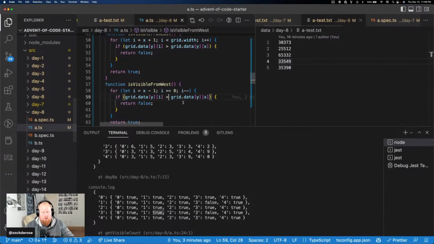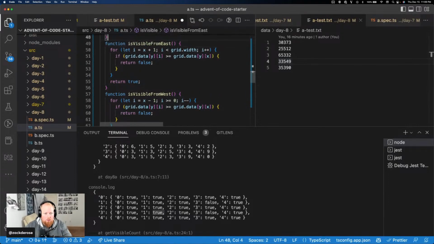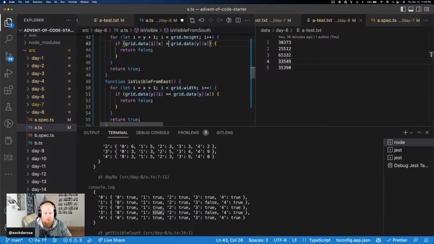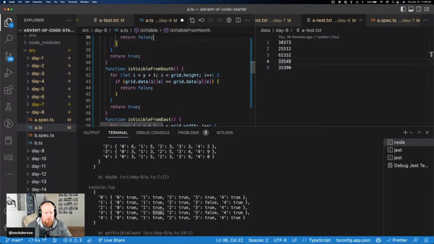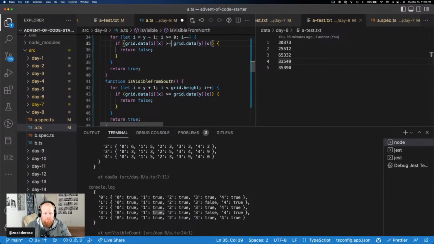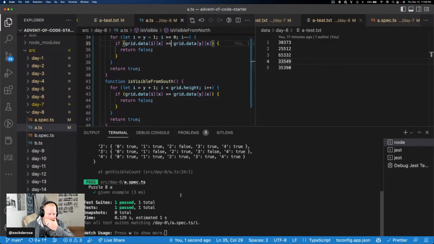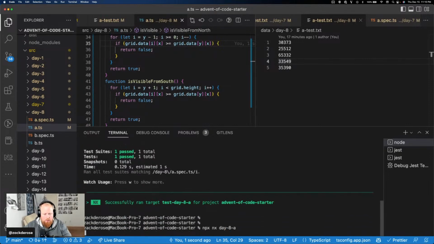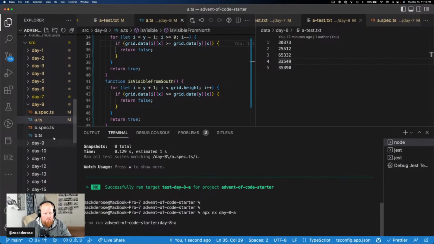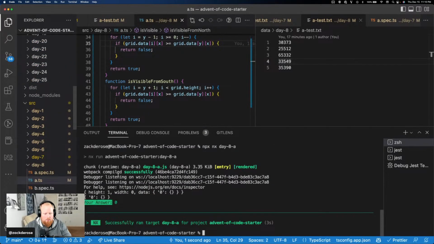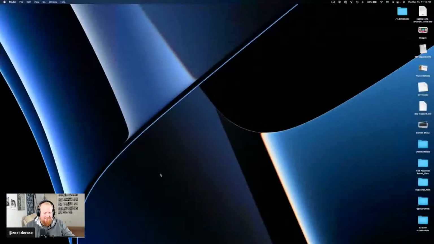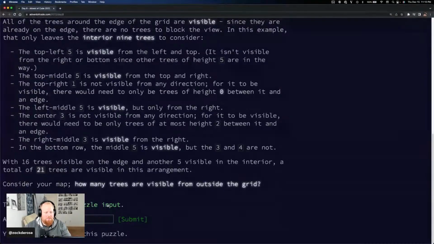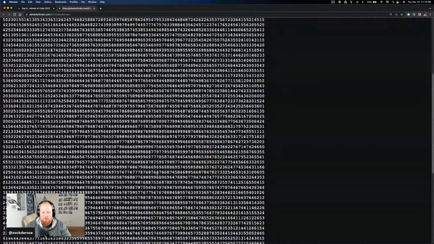I think that just needs to be greater than or equal all across the board. Let's see if that fixes it. Yeah, I think that's all it was. Everything else looks solid. Let's try it with the real data. Curious what the real data. Oh, I never got it. I never got it. Wow.